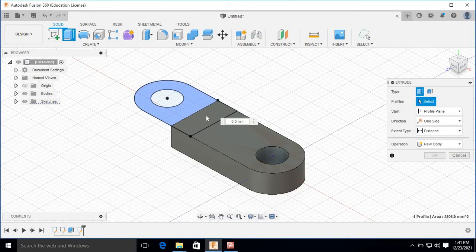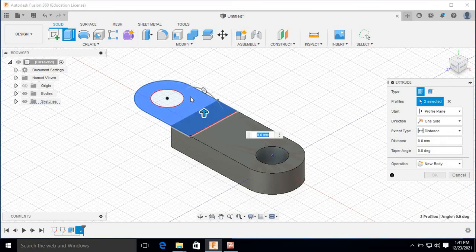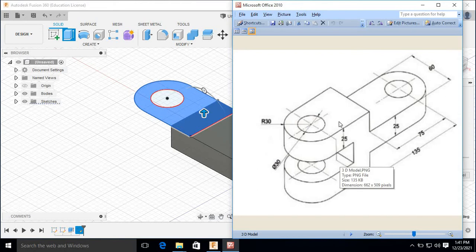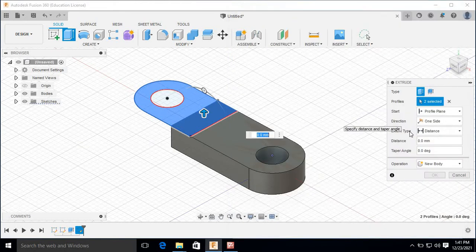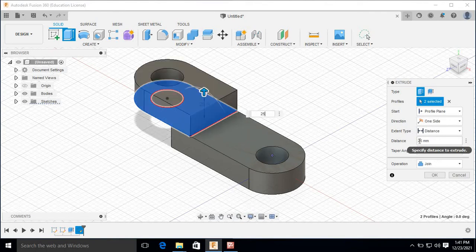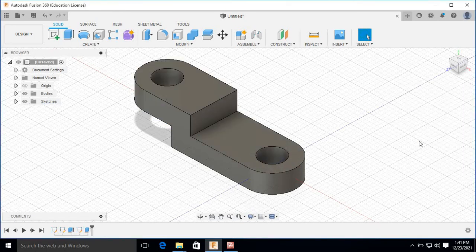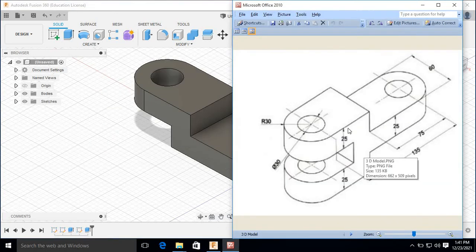Now here we have to select this profile. Okay, so we will select both profiles, and here we have to extrude in upward direction by 25 mm. So only one direction we have to mention, and distance is equal to 25. Okay, so it will be extruded like this. So you can see here this portion is completed. Now we can draw this lower portion by using mirror command.